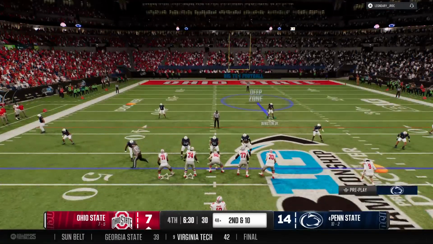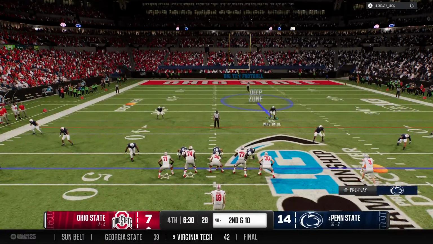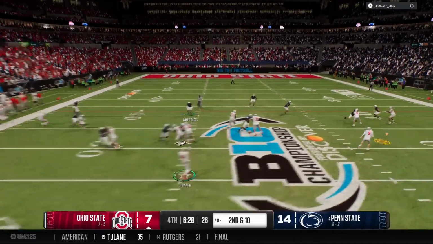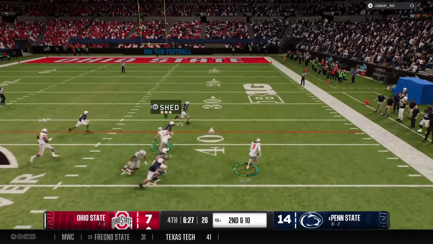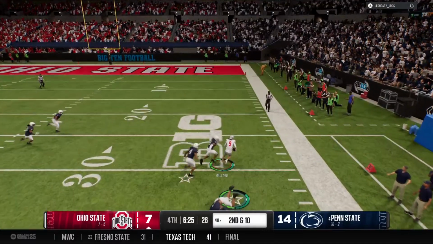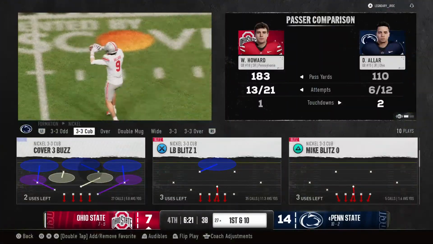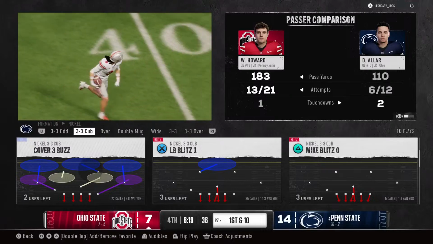2nd down after the incompletion. Off an RPO, the quarterback looks to his right. Gets some space around the 30. They've got him, but it's a huge gain. They'll spot it about the 27.